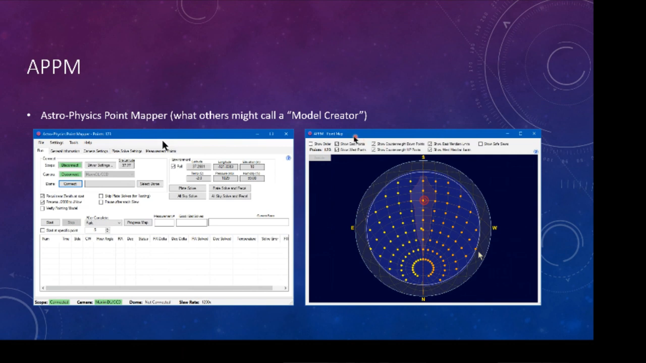So this is all it's going to do here. APPM is the one that's just a point mapper. All it's going to do is go through the sky and do those plate solves across all those different points in the sky before it gets finally all the way dark, if you're in a mobile imaging setup.